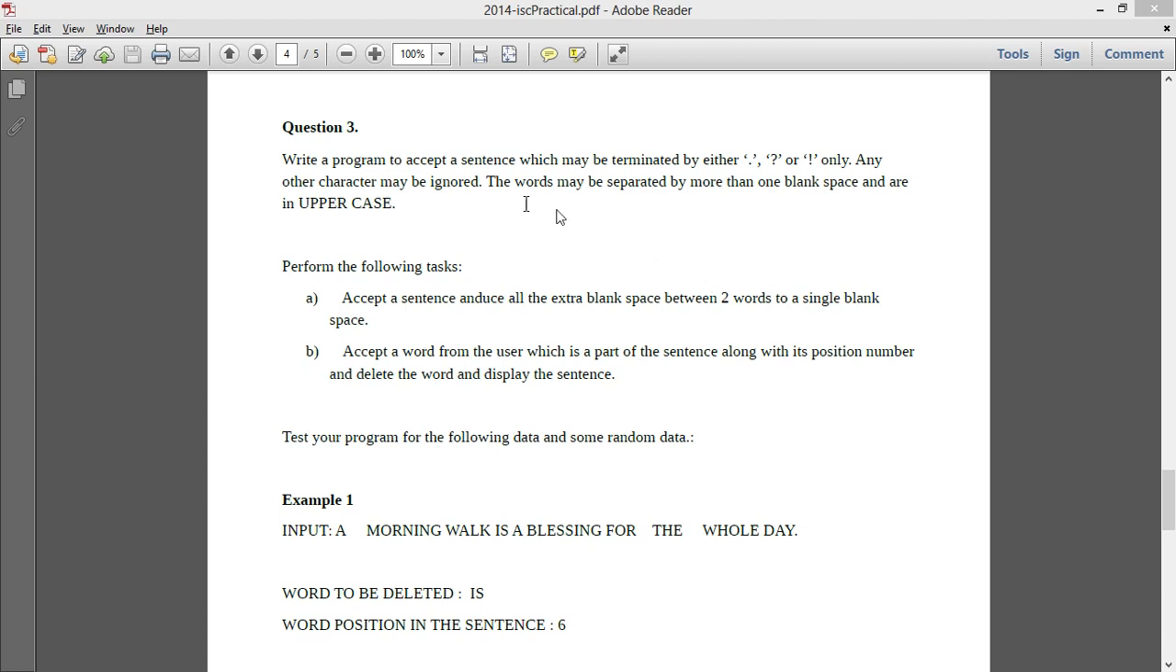So in this video, I'm going to solve question 3 of the 2014 ISC practical paper, computer science, and I have this question in front of me. I'm going to follow my usual strategy. I'm going to read it, clear myself of doubts, and then I'm going to code it. So let me give this question a reading.